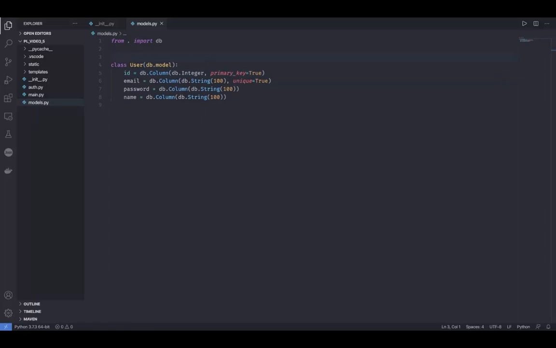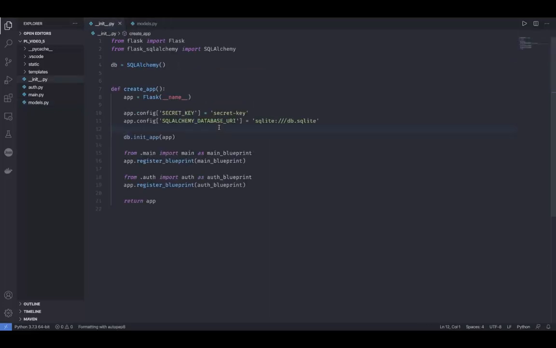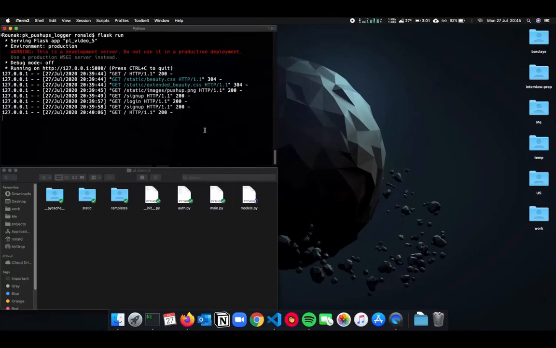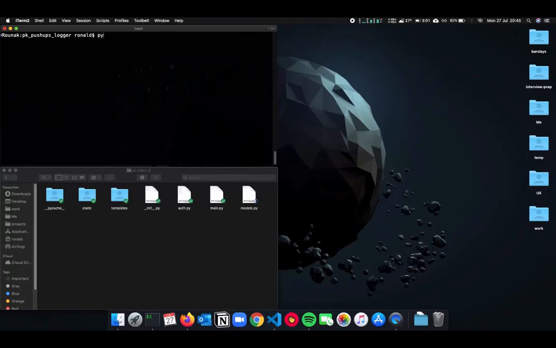Once we have this ready, all we need to do is initialize or create the database. So now we create the database on the command line. Let's see how that works. Go to your command line, close the server for now, and here open Python, and from your project, for me it's PL video 5, import the DB instance and create app.